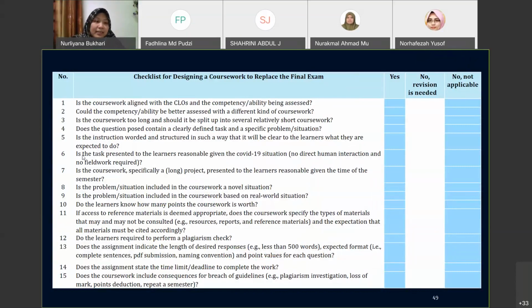in the guidelines. So for the coursework, especially when you want to replace your final exam, these are the questions that you can ask. First, of course, what's the purpose? Can you assess it with a different kind of coursework? Is it too lengthy? Or you can break it down. Is the coursework too long and should it be split up into several relatively short coursework? Does the question posed contain a clearly defined task? Do they really know what they have to do? Or just like, okay, what is this question about?